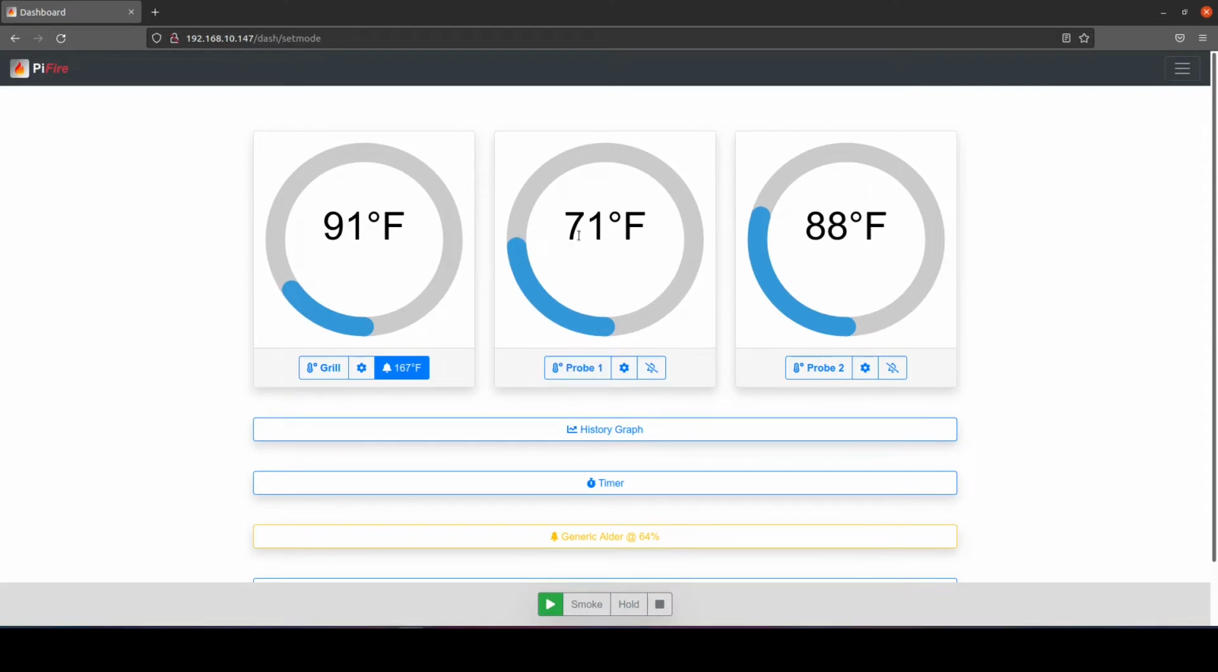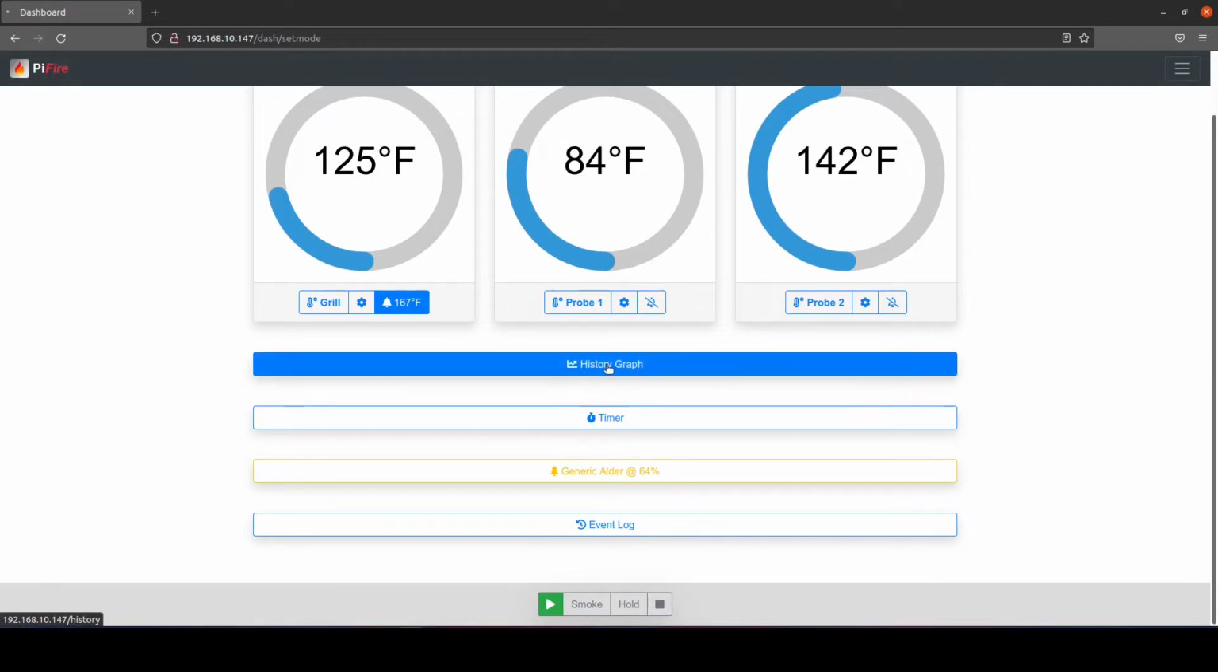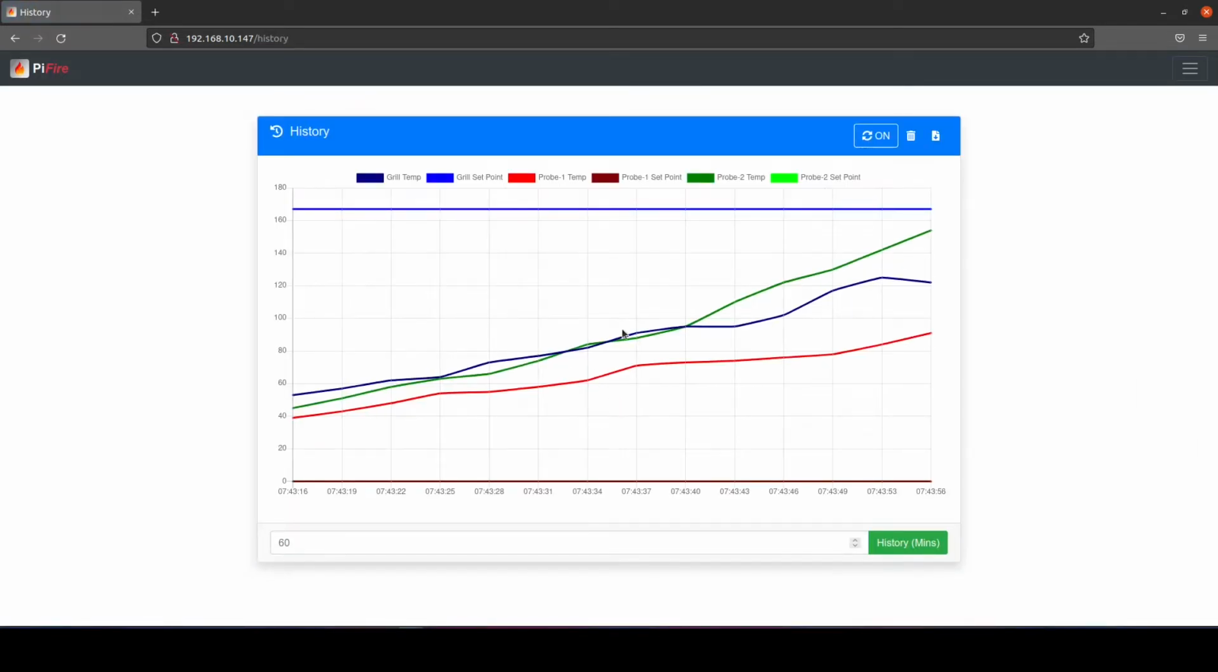We've got the food probe readings. Again, these are all simulated right now, so they're not real. So that's obviously would behave a little bit differently if it was real. But yeah, you can see that your main indicators are here. If you wanted to watch the history in a graph form, you just go ahead and click on the history, and there you have it.